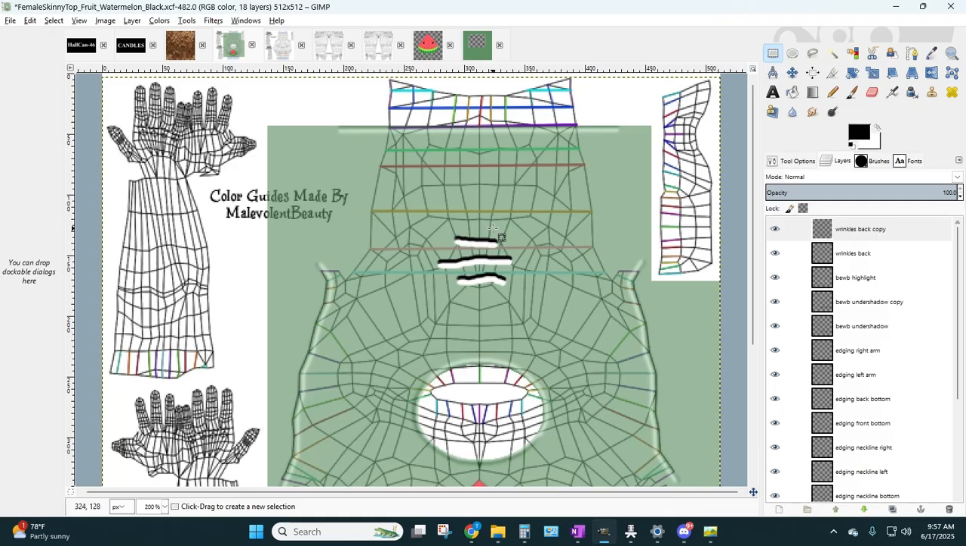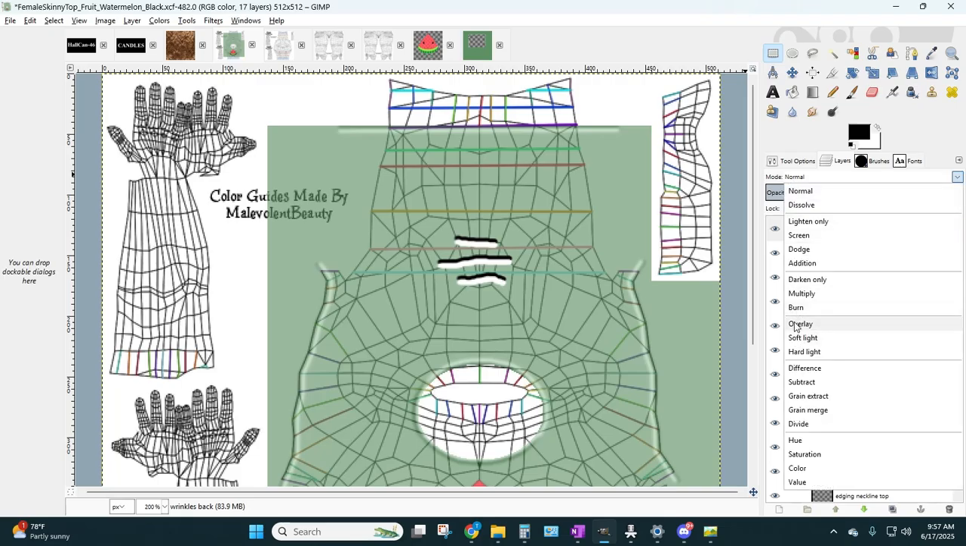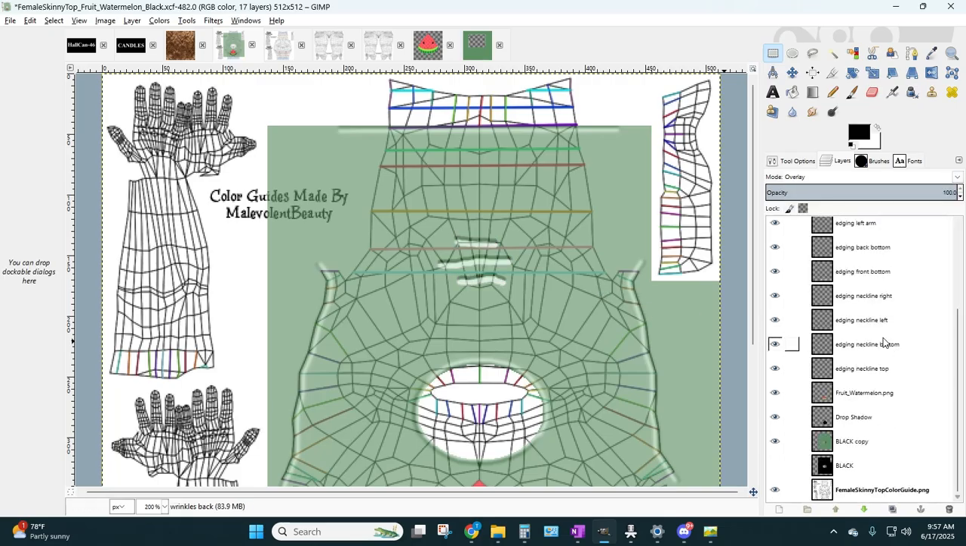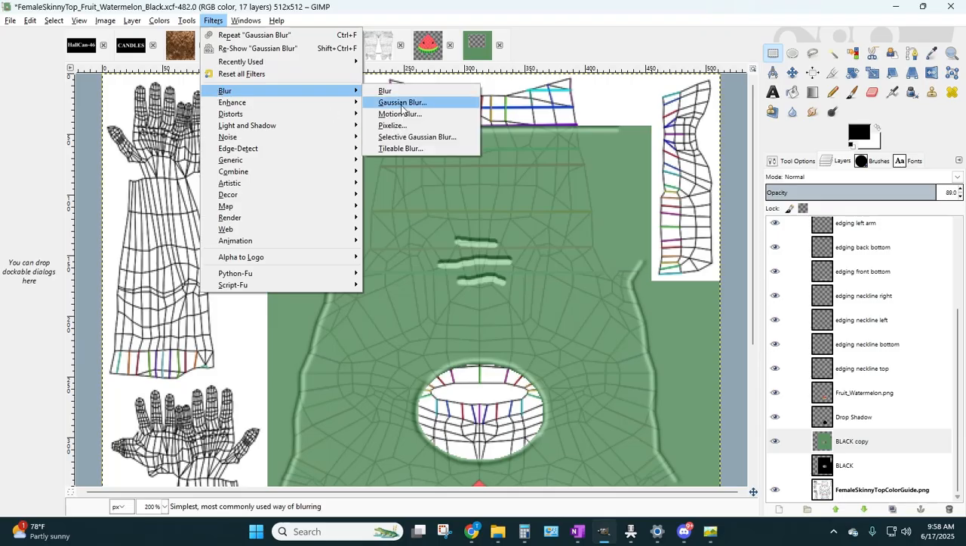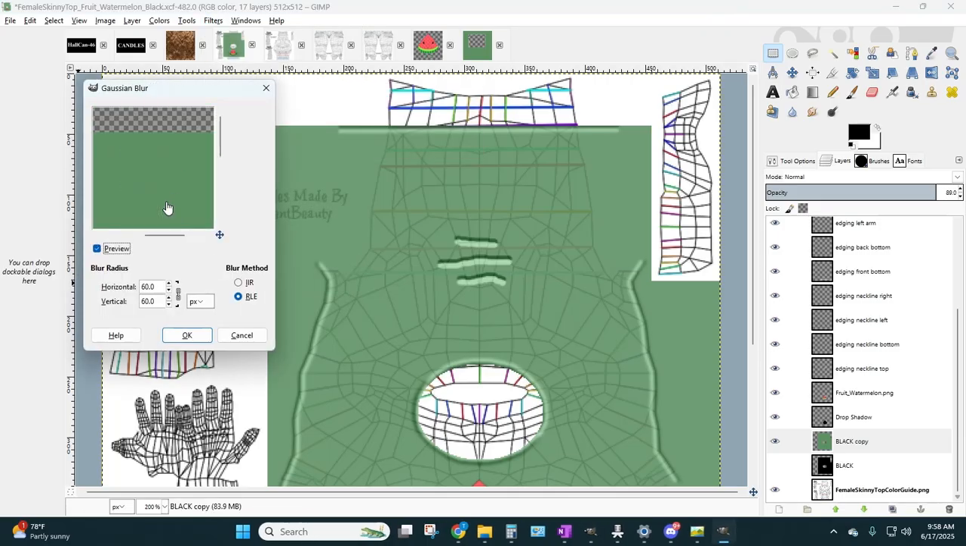These wrinkles might be too fat. So, alright, let's merge the layers, and now we're going to turn them into overlays, and let's turn this up a little bit so you can see. We can still see the mesh through it, but we can see the wrinkles better. So now we are going to filter this. Oh yeah, let's filter it.